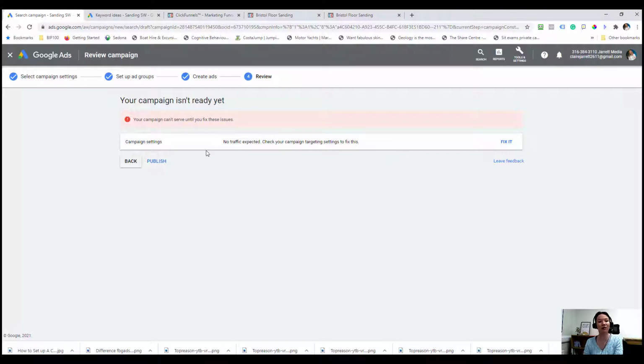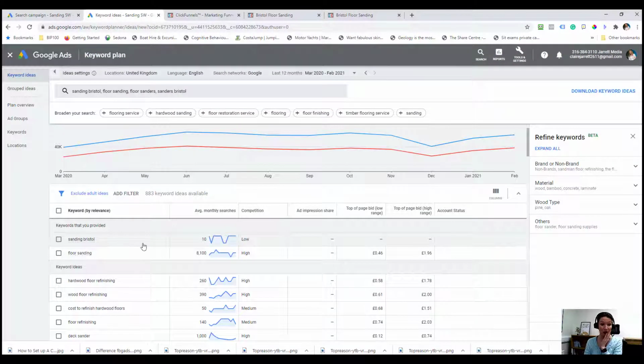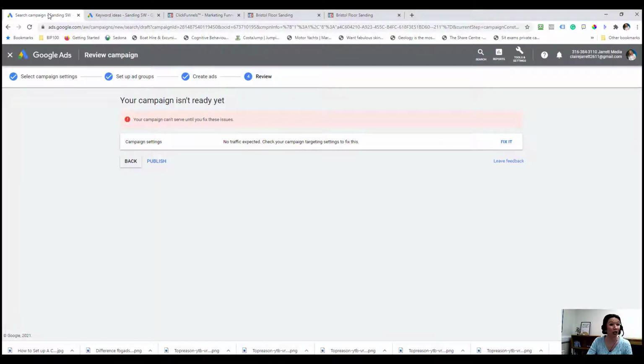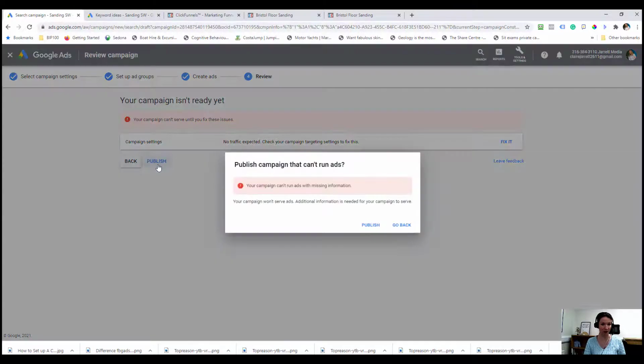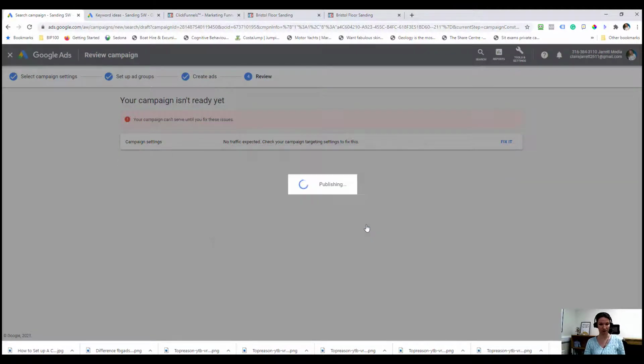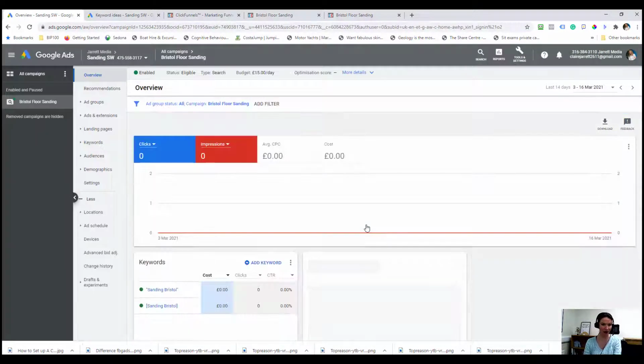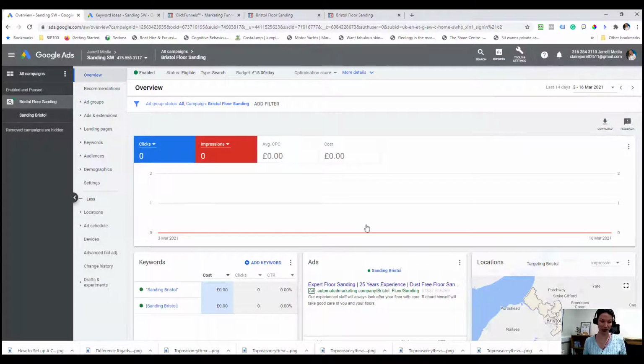Okay, so it's now telling us that there's no traffic expected. This is an error message that I sometimes see, and it depends how much. You can see that it says there's only 10 searches per month for that particular keyword. Even if it gives us this message, we're going to click go anyway, because it's not going to waste our money. So we're going to click on publish. Okay, and we're then going to go and set up the next ad group.